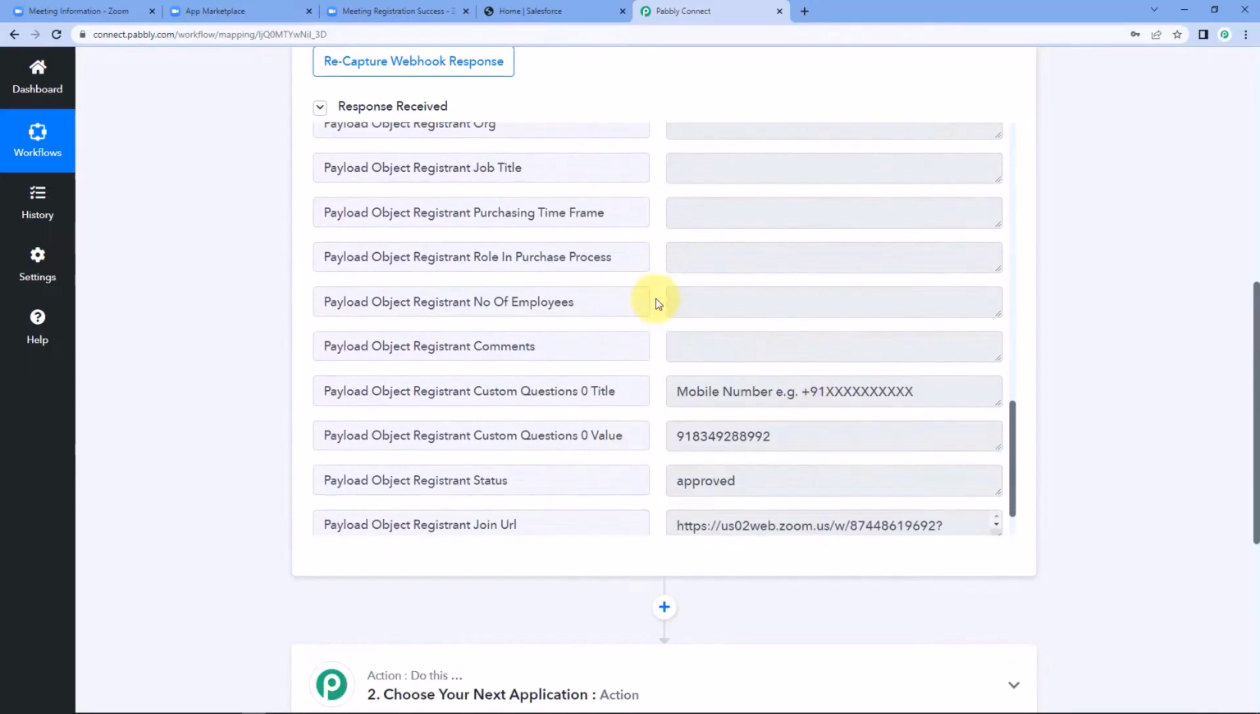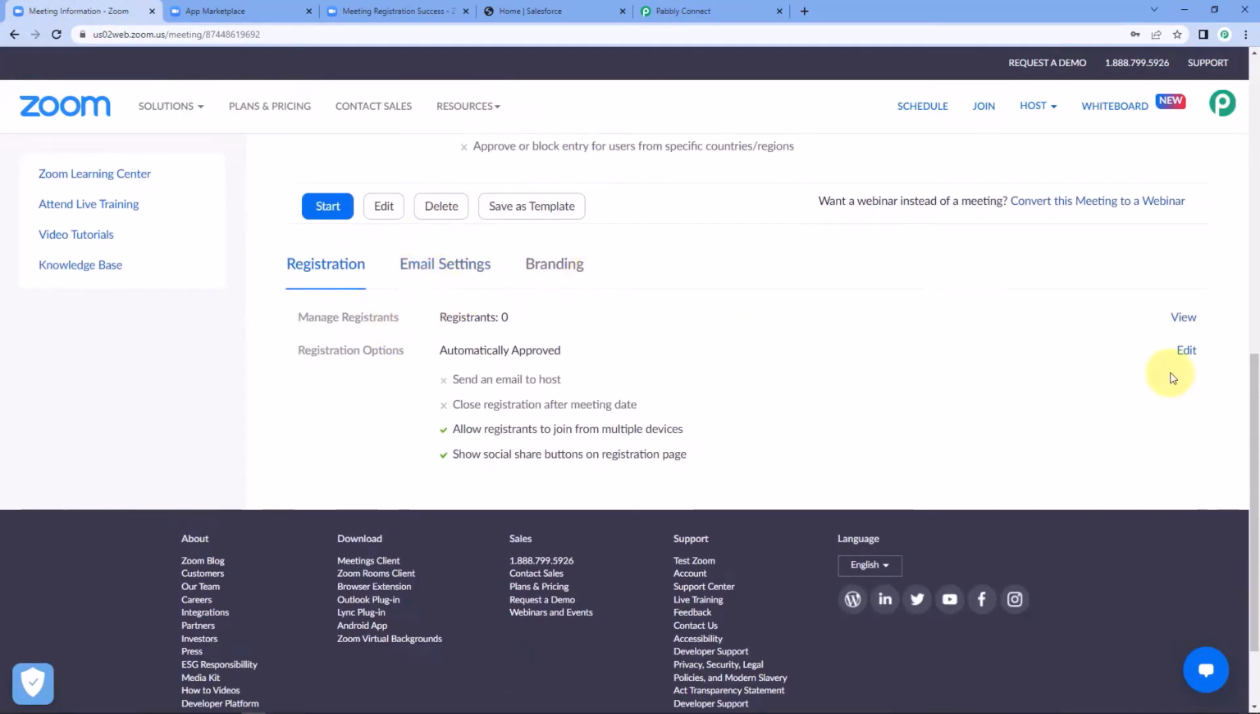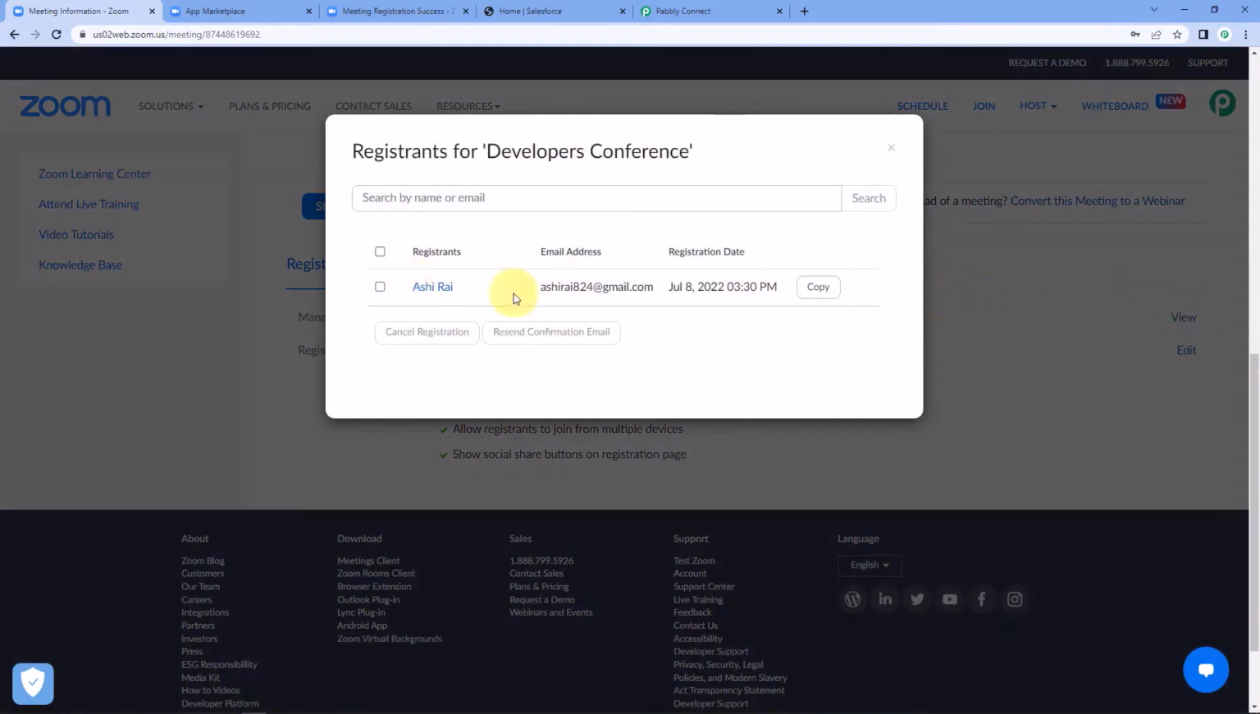So guys, step 1 of setting up this automation is now successfully completed. We have successfully collected the details or the data of the new registrant who was added in our Zoom meeting or Zoom webinar inside Pabbly Connect. And guys, we can see this very same registrant over here in our Zoom meeting page as well. We will scroll down and click on this manage registrant page. And yes guys, you can see the very same registrant over here.